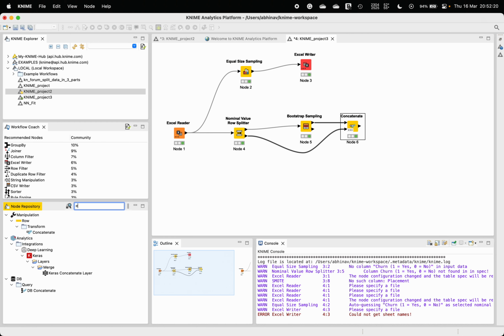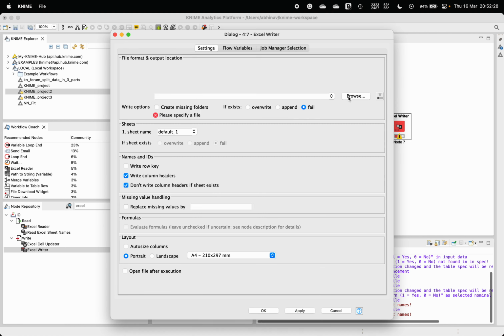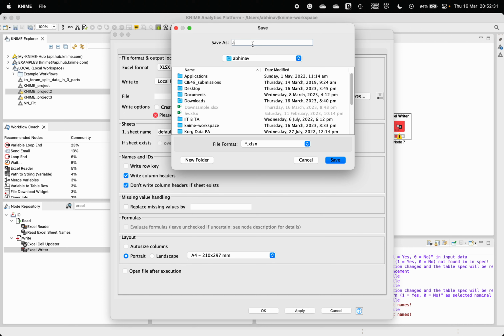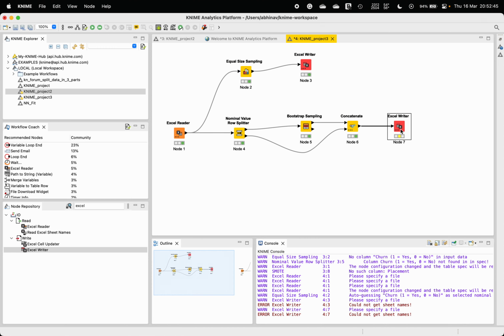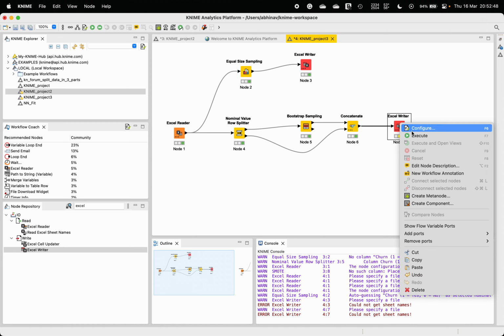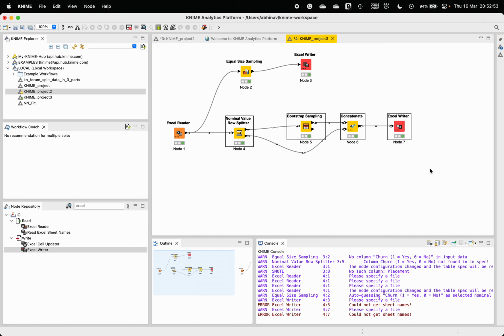created. Now again you can import the Excel writer node here, make the connection, click on configure, under browse provide the file name, whatever you want to provide, let's say oversample, choose the path wherever you want to store the Excel file, and click on save, and then click on OK. Yellow sign means the node has been configured but not executed. Right click and click on execute. So this particular chunk will oversample your data, this particular chunk will undersample your minority class, and this particular chunk will oversample the minority class.